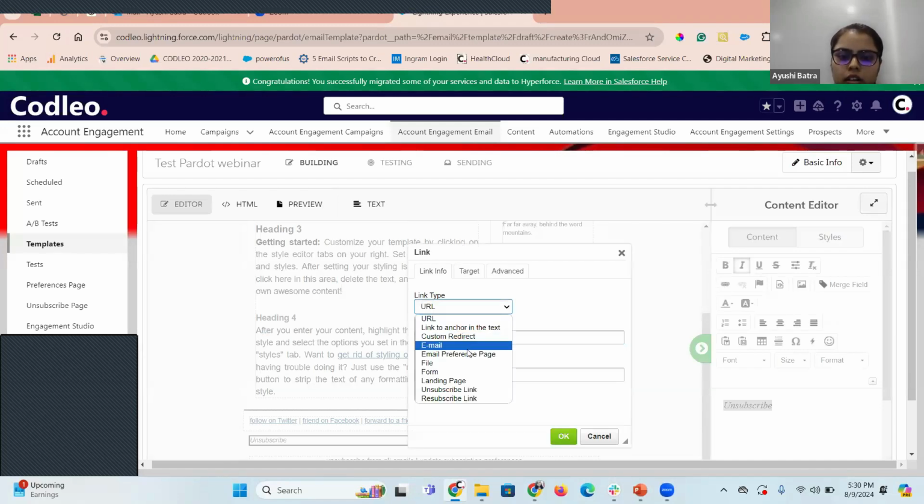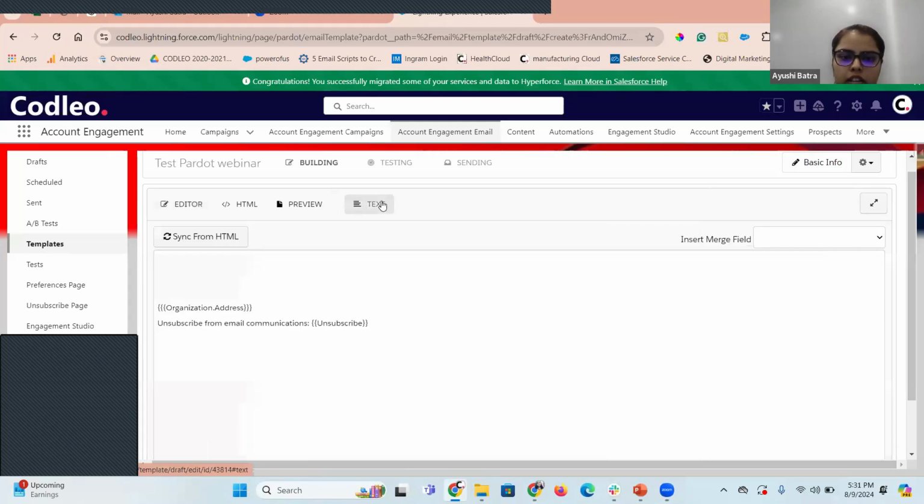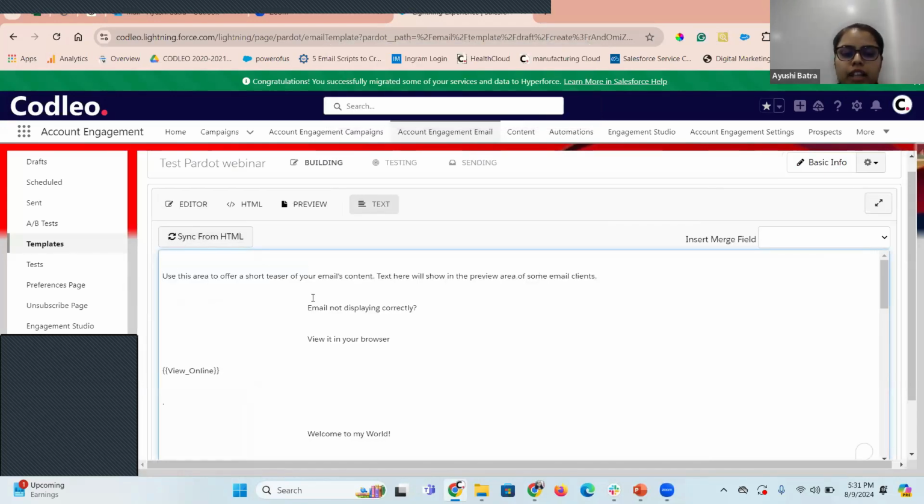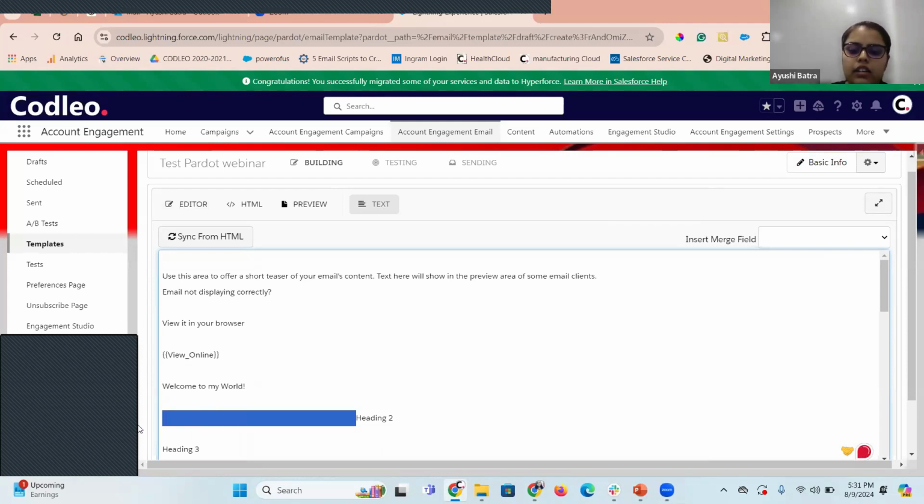We have the default unsubscribe pages and the preference pages, which you can directly use. But if you want to use a custom one, you can certainly do that. Then once you add that unsubscribe button and sync it with the HTML, whatever text you have added in the HTML code will automatically be added in the text version here. There might be some systems which don't allow HTML. So in that case, the text email will be going, and they will be seeing this content.